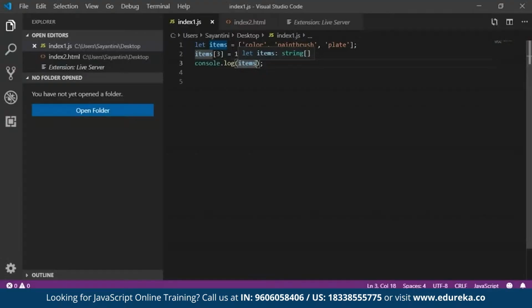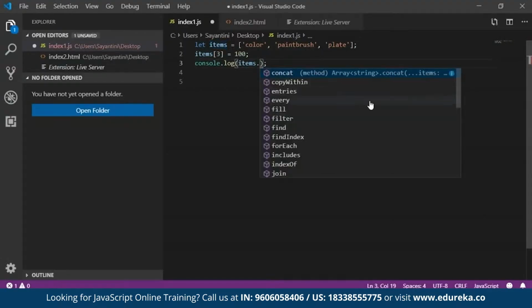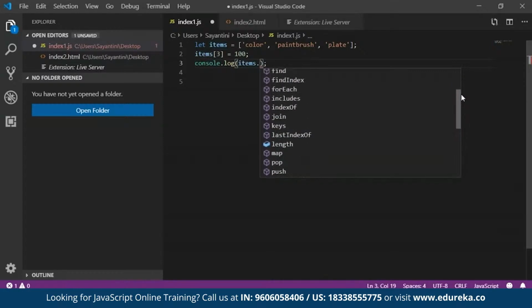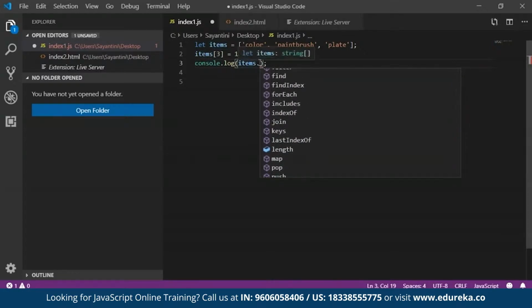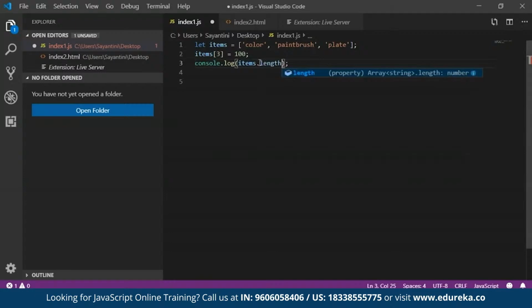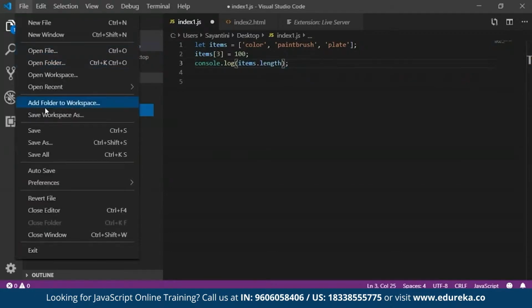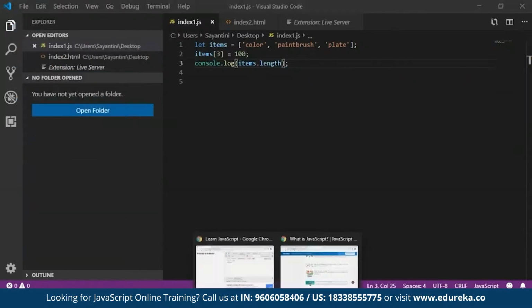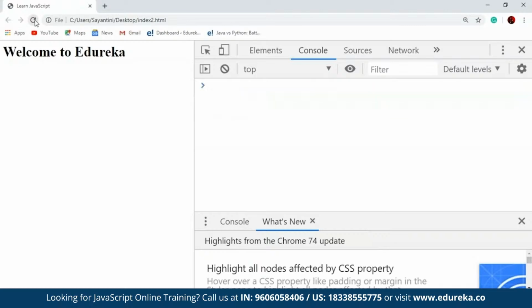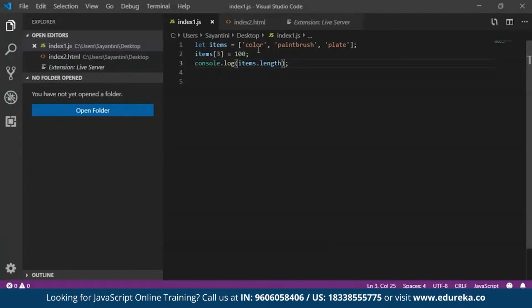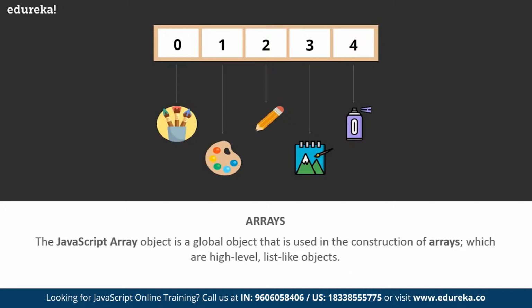We can also use the dot notation here and find out various properties. You can see that you already have different properties that you can find out. So let's find out the length of my list. We can just type length, and let me save this one. Now once we go back and refresh this, you can see that it gives me the length as 4. So basically, with the help of dot notation, you can also find out different properties for your array. Now this was all about arrays.